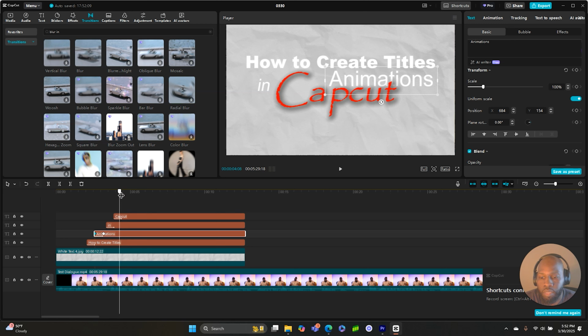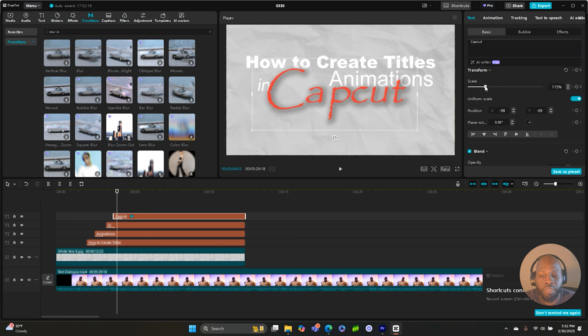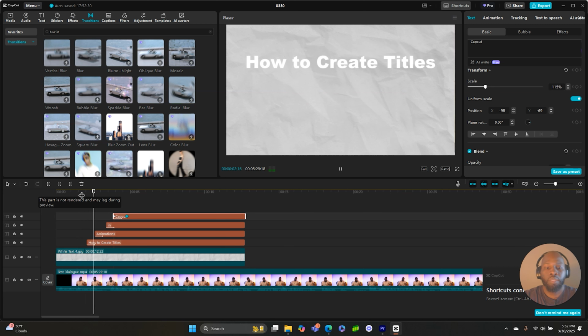And then in CapCut, you can actually keyframe the size there, and then go a couple of frames before, and then maybe just bring up the scale of it. So that's what you got.